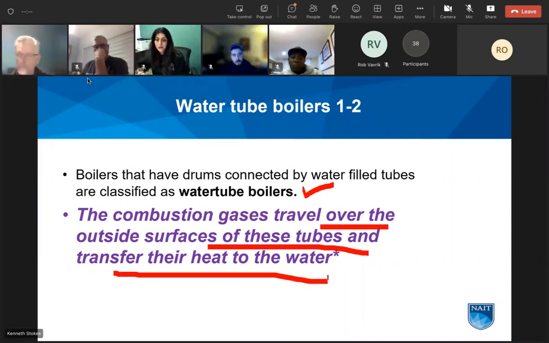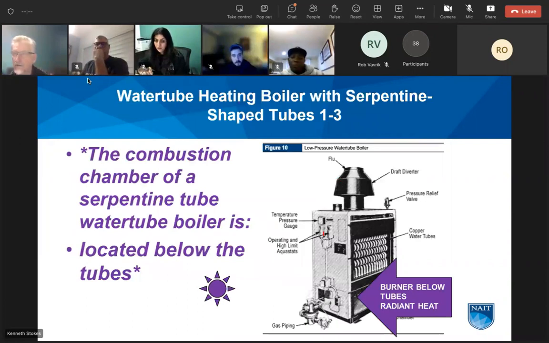Okay. Some specific boilers that come under the water tube, as chapter 1 is water tube boilers. This is from page number 1-3, called serpentine tube water tube boilers. So these copper water tubes are bent in an S fashion.